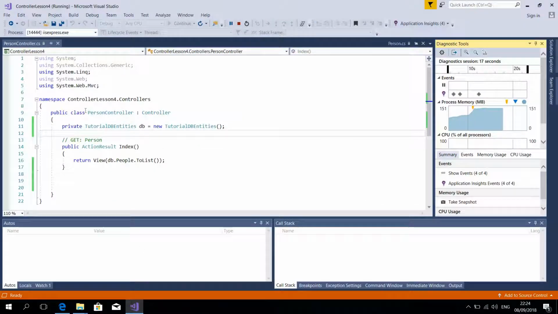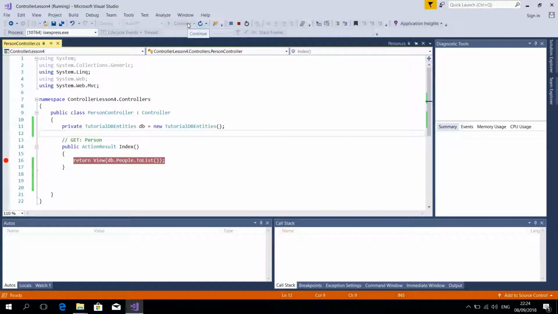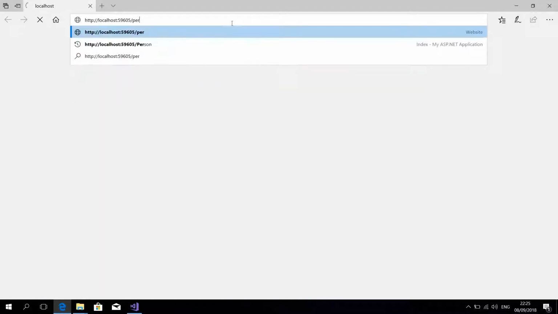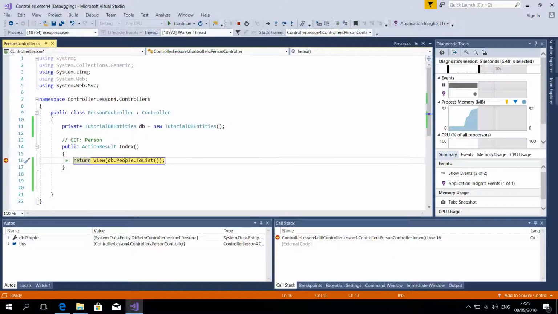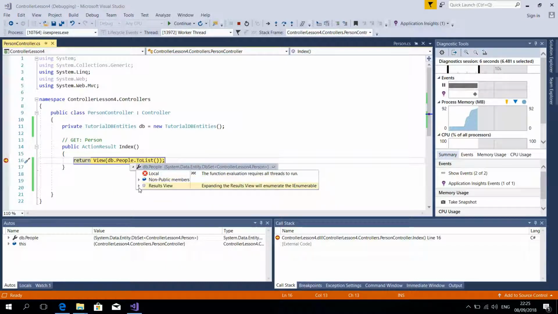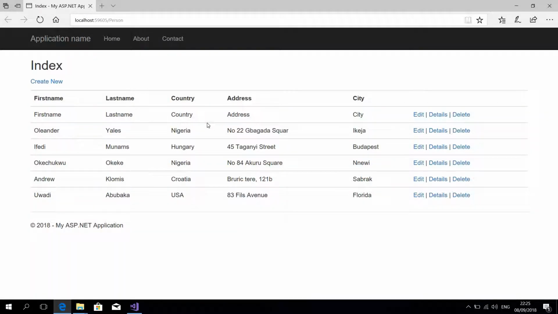So what is happening is that this code is running. To show that it is actually running, just put a breakpoint here and run it again. And then if we visit the /person URL, it is going to actually hit this breakpoint, as you can see. So if we look at db.people.ToList, you can see that if you continue, it actually loads it and displays it in the view.